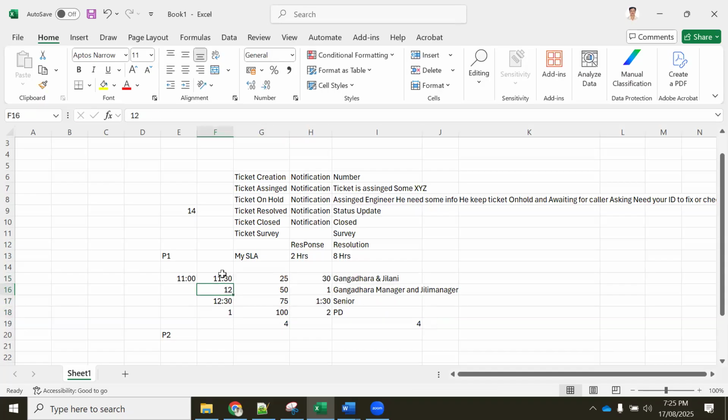If you are not acting on this ticket, your manager will call: what is happening? Why are you not taking this ticket? Why are you not responding? Why are you not resolving? Right? In case 75% is breached, the senior manager will call, why are you not working on this ticket? Because we need to pay a penalty to the customer. Then at 100% breach, your PD will come. Anyway, it's breached, you have to pay the penalty to the customer.